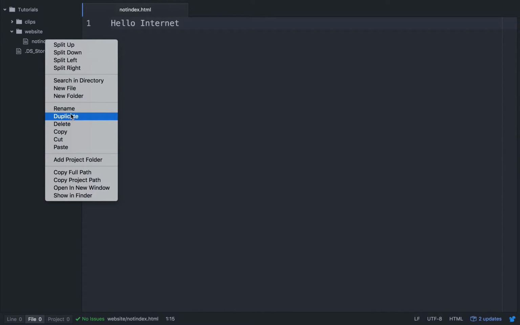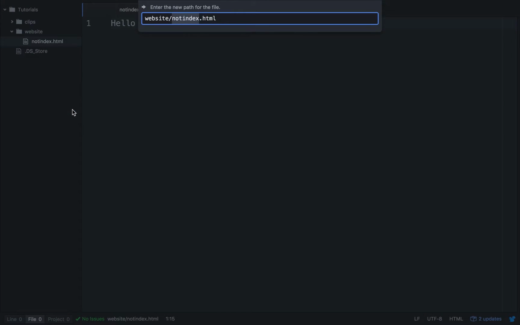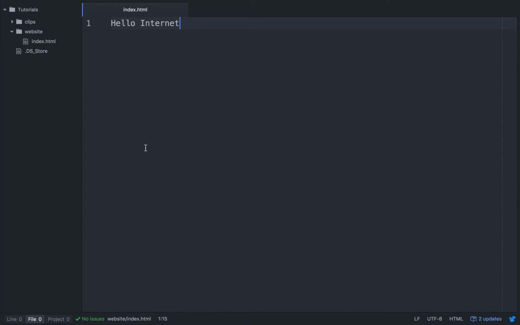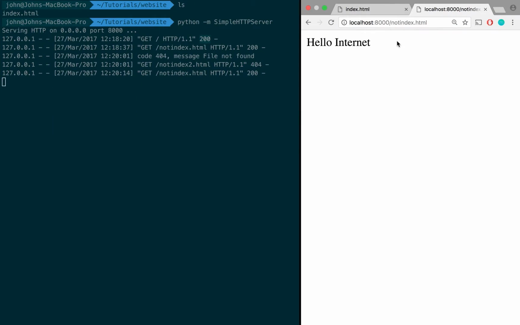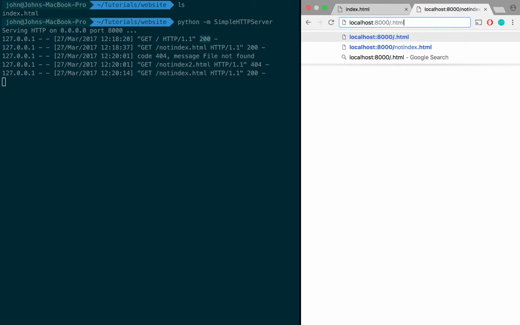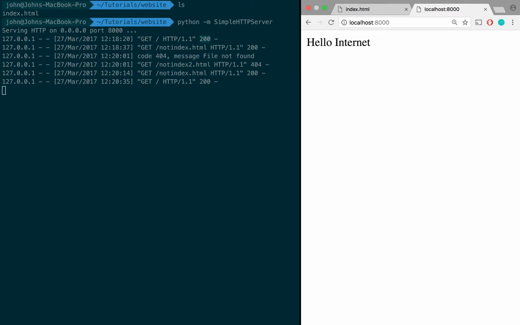So let's go back and reset this to be index.html to follow the convention. That way, when we come back here and just hit our server port, it serves it up with a 200, no problem. It doesn't have to go to a directory, and it serves up the file by default.